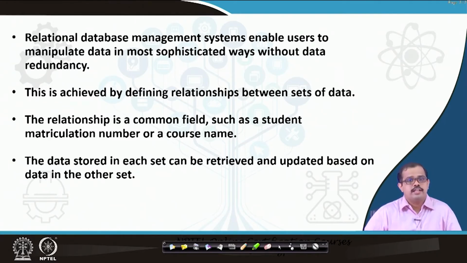So how is this achieved? When you look at data redundancy, it is because of the relationship between the sets of data, or it is based on the relationship between the data and the sets of data. The relationship is a common field, such as a student matriculation number or course number, or, when we were looking at patients, a patient ID, which is the common relation, and even the license number can be your common relationship number.